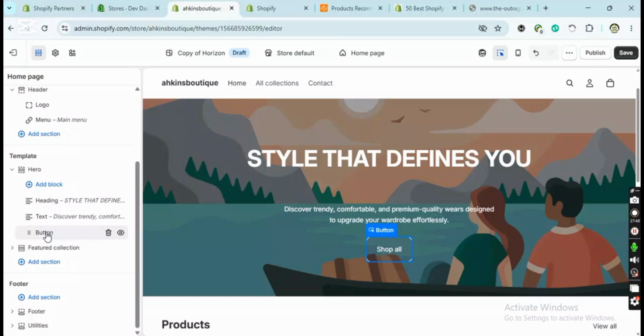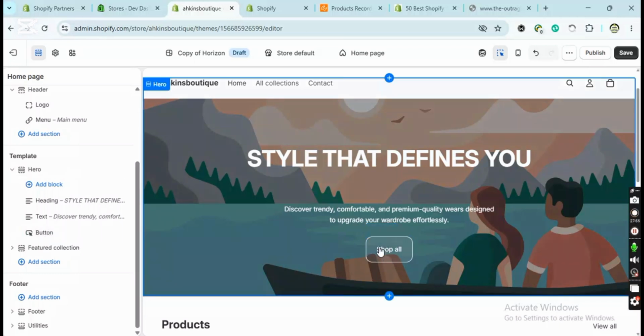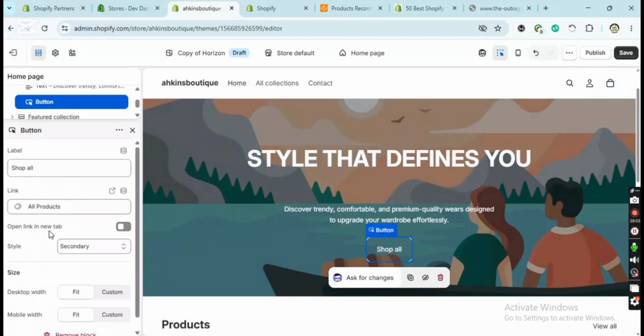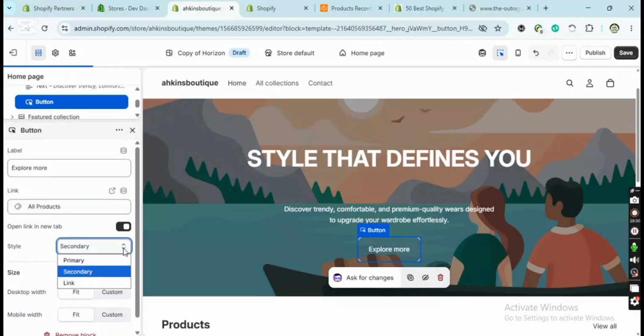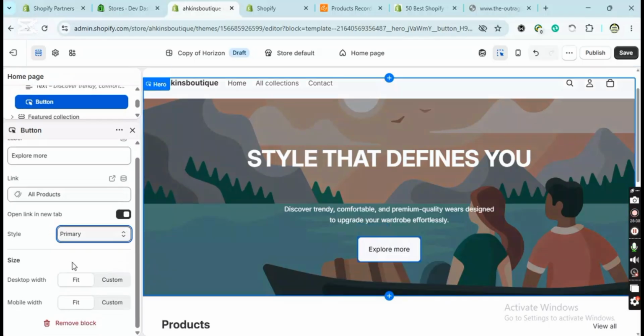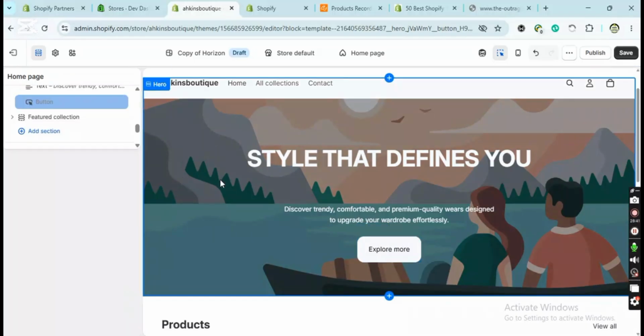So let's click on button, and we can as well rename the button to our own taste. So we rename the button to explore more. Then we can as well change where we link the button to, and it should link to all products. Then change the color. This color is okay.